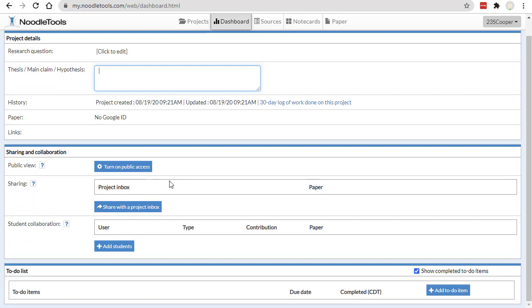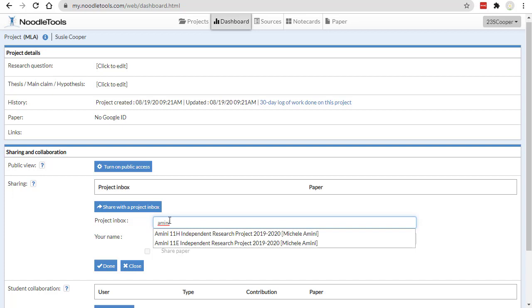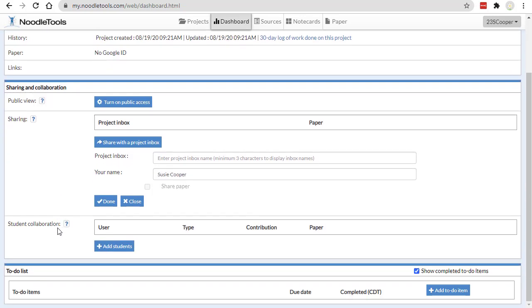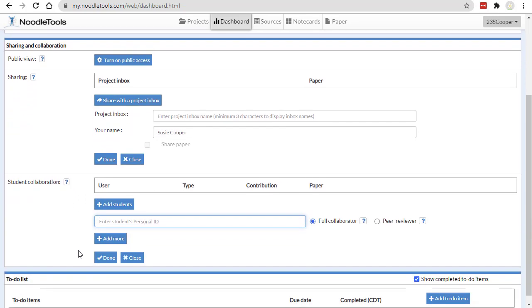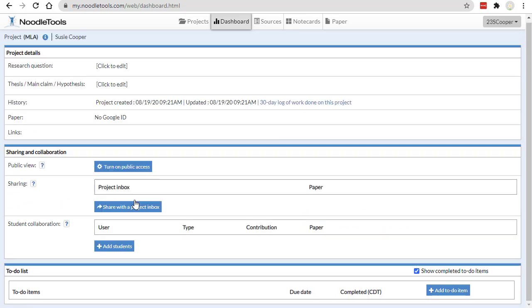Then this is the sharing section. If your teacher says share with my project inbox, then you would click this button here and you would start typing in your teacher name, and typically you would find their box there. Okay, this is not required and you're only going to do it if the teacher asks you to do it. If you are sharing a project with a student, you can add a student collaborator here by searching for their ID. So that's kind of handy.